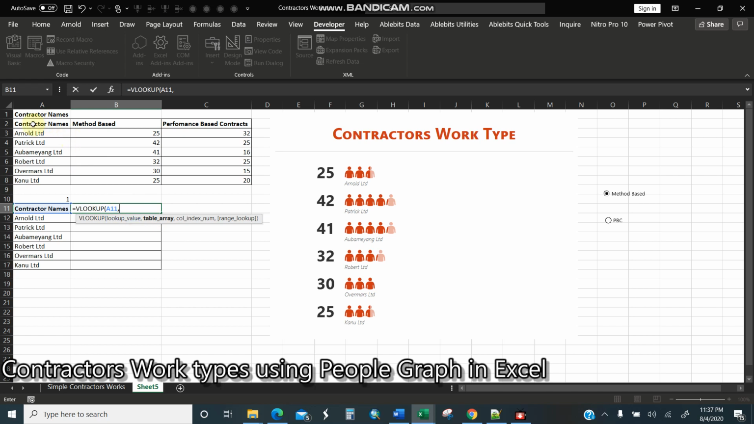I mean, in a data table. This is the data table. So I'll select this, the contractor name, to be looked at for a vertical lookup. Then we're done with that procedure. Then put a comma again, then the column index.